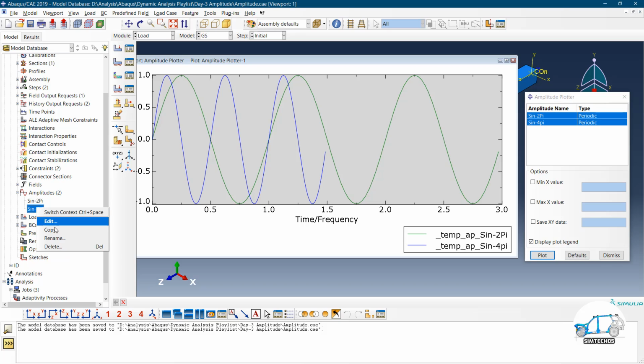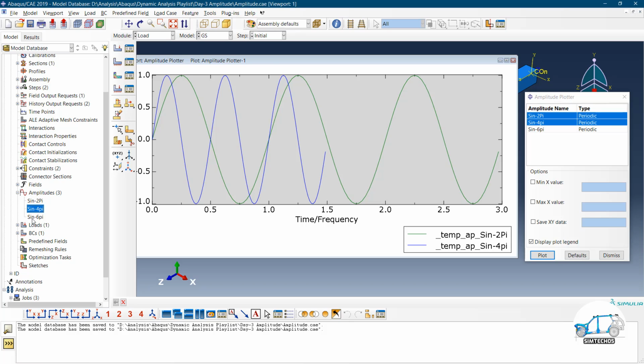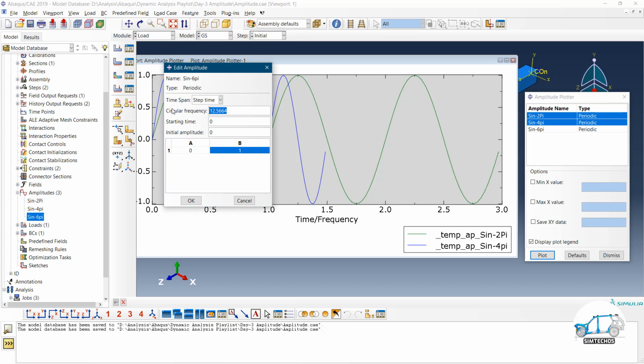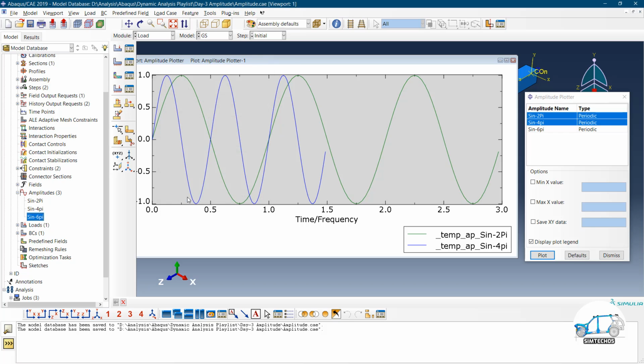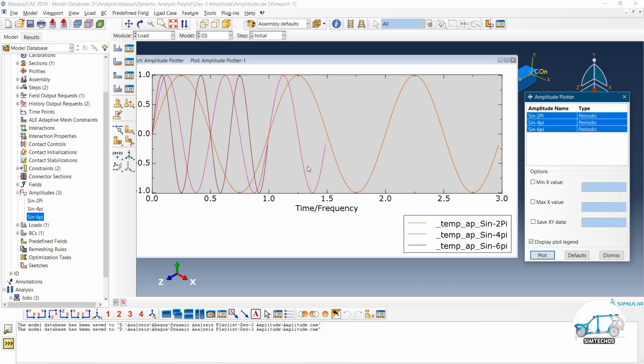Let's try to increase the frequency more. Instead of 4 pi, let's plot for 6 pi, say 6 into pi. Add these plots. Now you can see this color is quite similar, so I'm going to plot again. Okay, now we have a different color, and you can see the 6 pi plot is the green one.